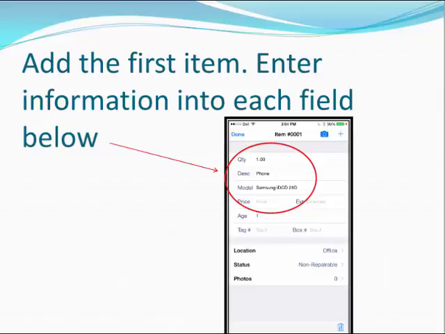Let's spend a bit of time here on the first item. The first field you see is quantity. The system defaults to 1. You can add multiple items if you're going to deal with perhaps the sock drawer.